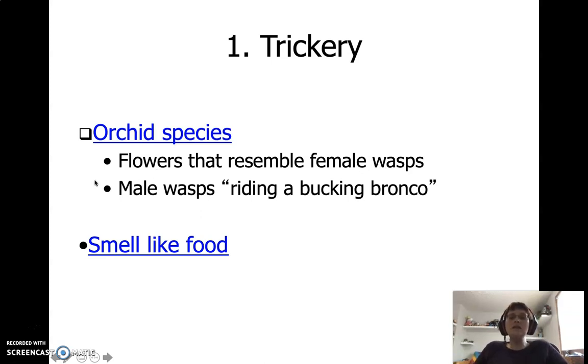And so they'll, as you'll see, attract male wasps or bees to the flower, and that is basically a signal. The way they look and smell is that these females are ready to mate. And so the males try to mate with the orchid, and in the process, get pollinated.